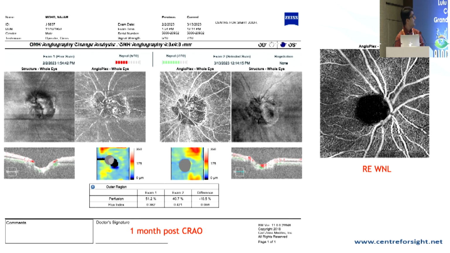You can see these capillaries. These are now visible, and their perfusion is slightly better. Maybe not normal, but slightly better than what was there on the day of presentation. And we can document these small capillaries which are now visible. But again, the right eye was completely normal.